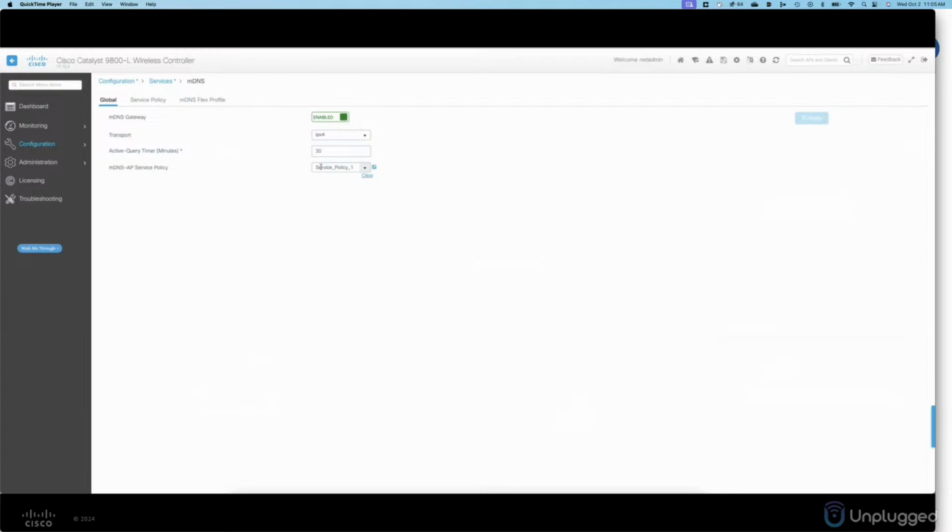And then remember we talked about the mDNS-AP capability. This is where we define the policy for that mDNS-AP capability. Now that service policy we're going to define in the next step here.